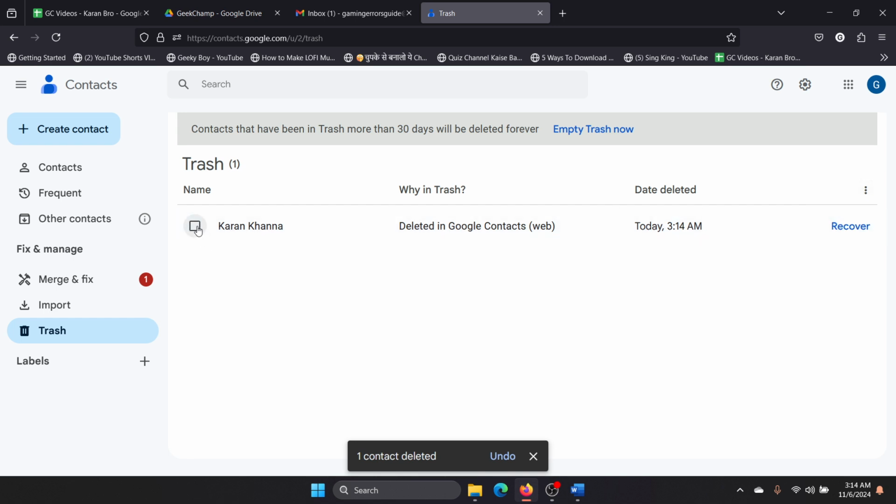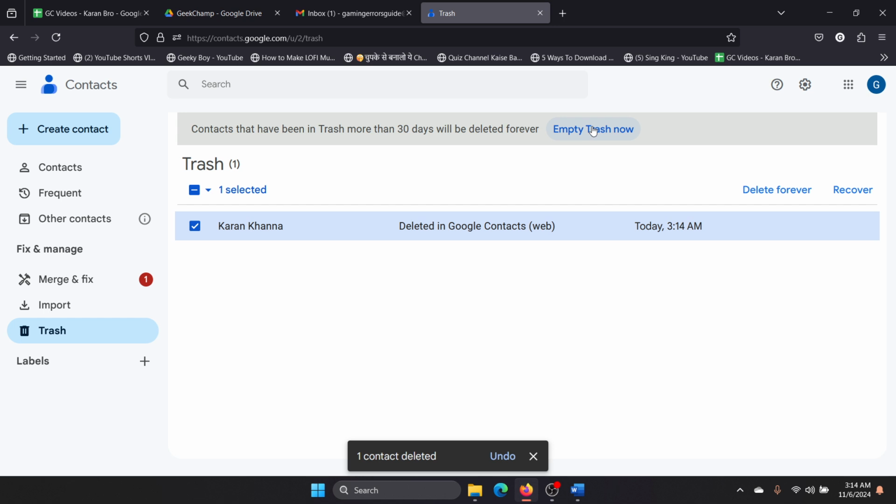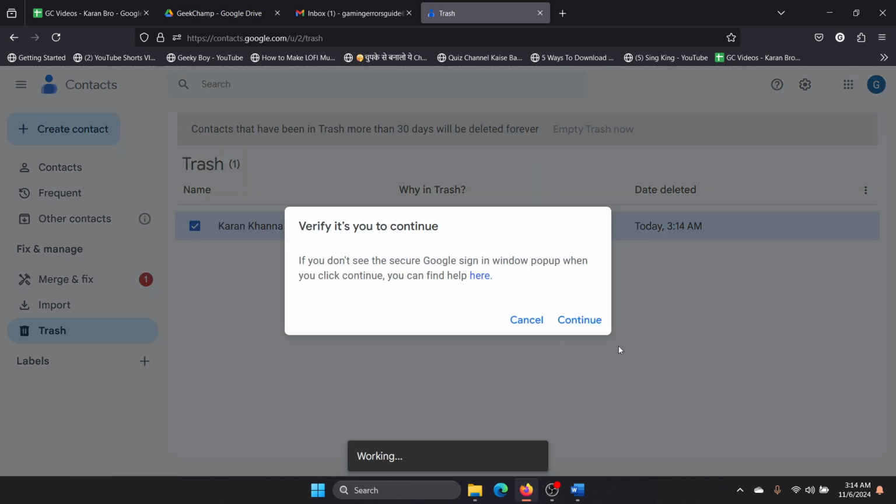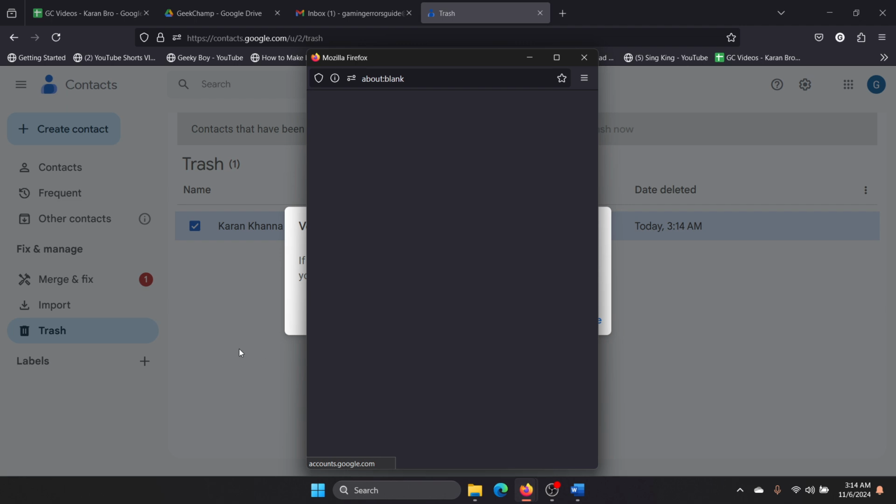here to check this one and then select empty trash now, or you can also select delete forever for individual contacts, but if you select empty trash now, it will delete all of the contacts at once.